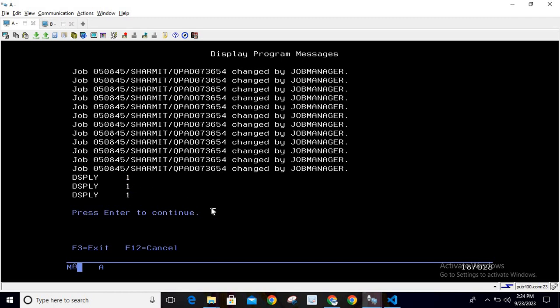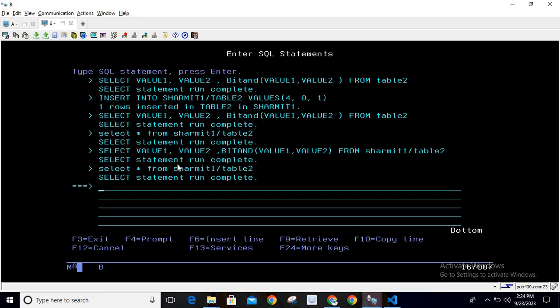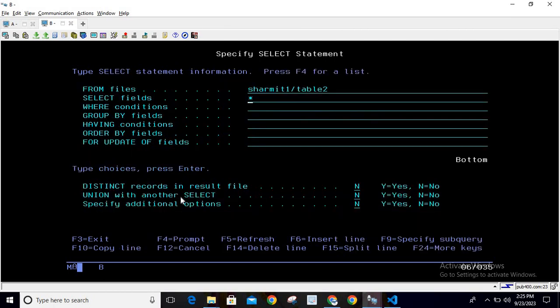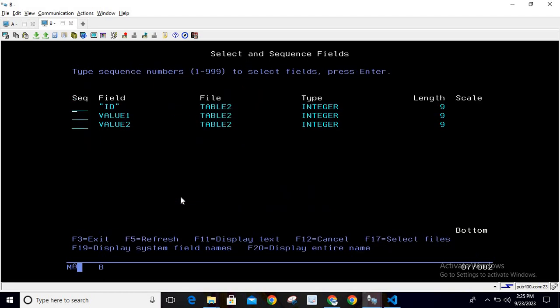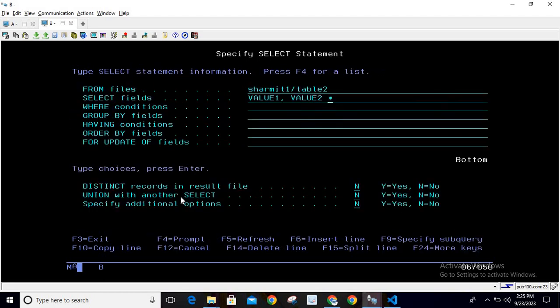All right, so let's see how we can utilize this for the entire column if we want to implement this in a DB2 query. I will write this simple query: select star from Sharmit1/table2. Then I will take F4, go to select fields, press F4 and select the columns on which you want to perform the operation. Then I will write my function name, bitand, parenthesis. Again I will select the two columns, value 1 and value 2. Then I will close the parenthesis and simply hit enter.